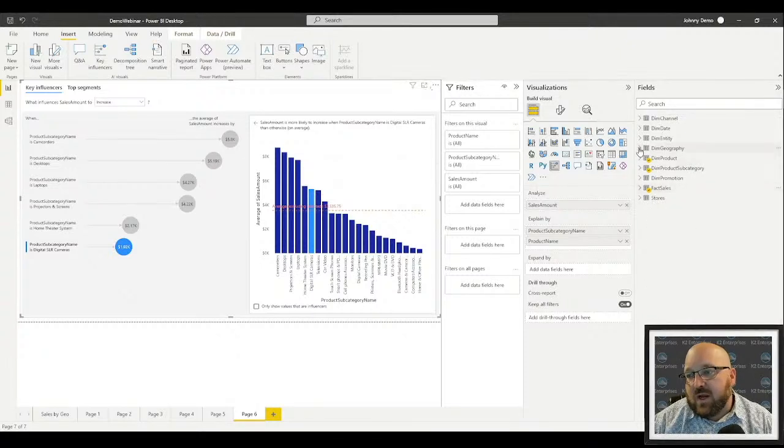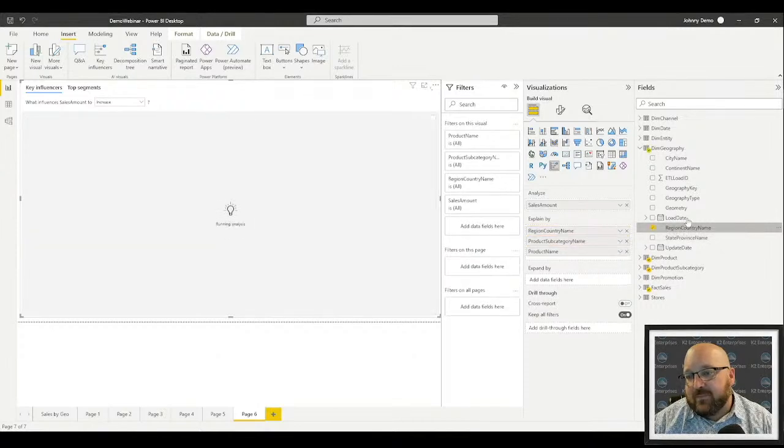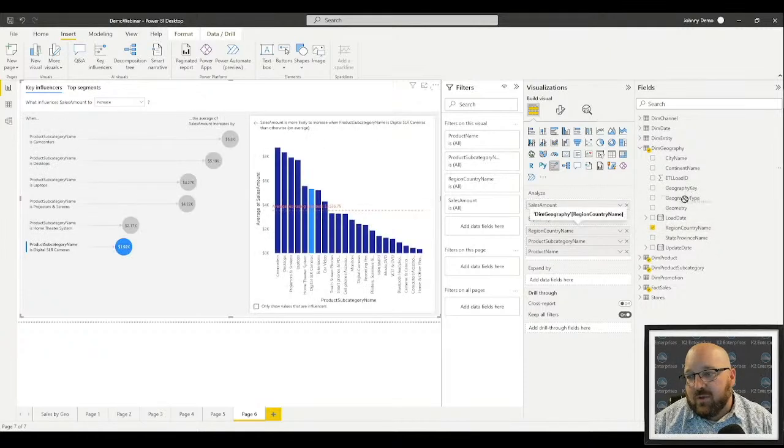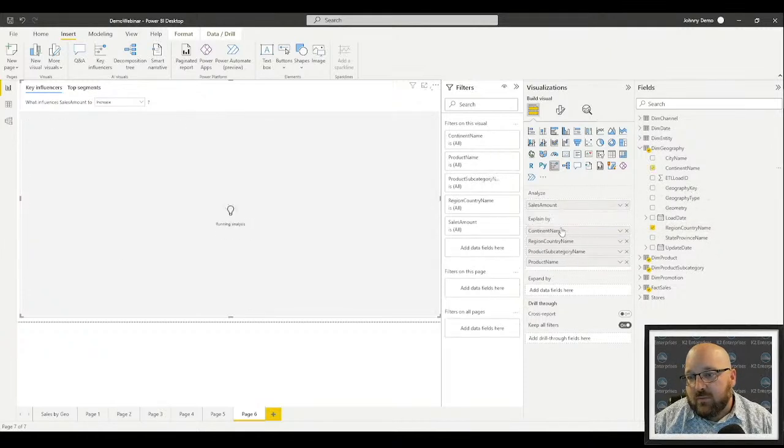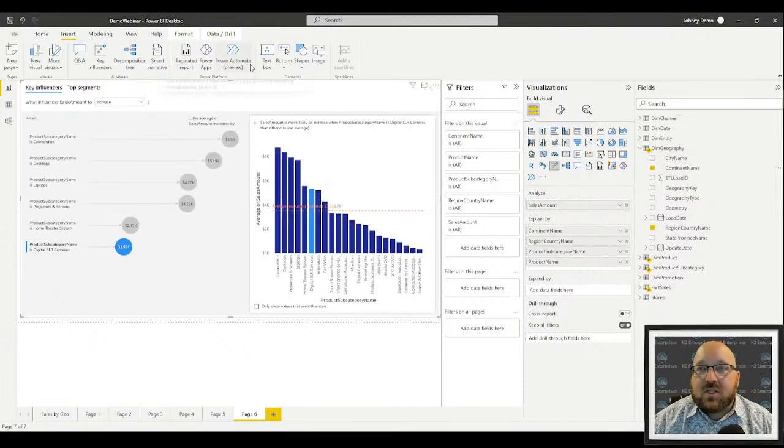And we could add other stuff in here as well. So if we wanted to add, for example, our country, we could go ahead and drag that. We could go ahead and grab our continent name, and we can put that on here as well. Okay. And it starts to crunch the data, and it's starting to do some pretty good analysis on this, helping us understand what those key influences are inside of our data set.